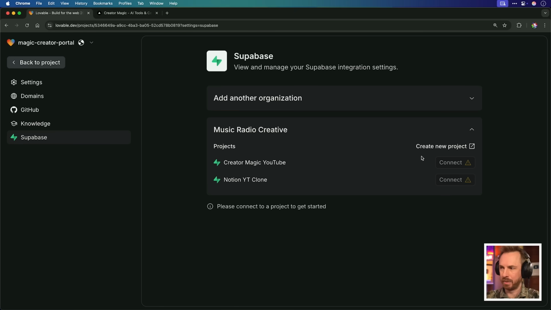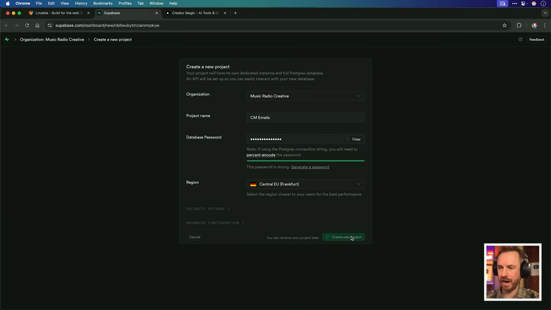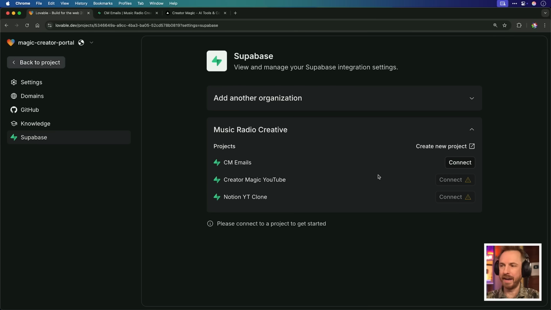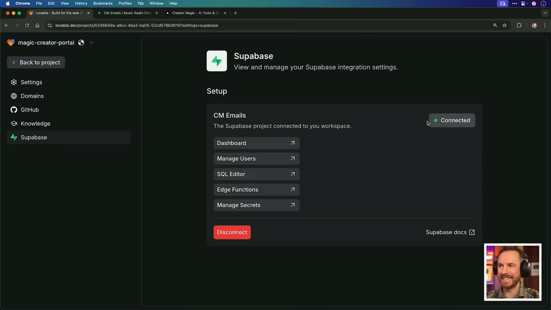Now it's taking me to my Supabase area where I can create a new project, add in a super strong password and create that project. Okay, and already Lovable can see that I just created that Supabase, so let's click Connect. Okay, Supabase is now connected, so it was really that easy. Just a few clicks to get a database connected to my Lovable landing page.